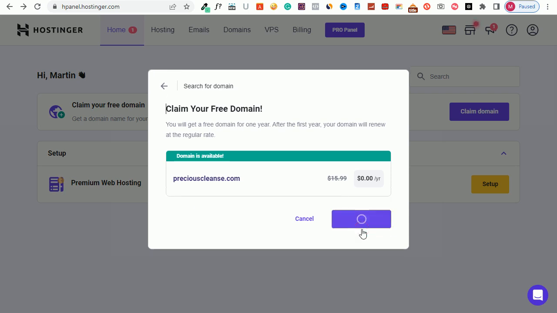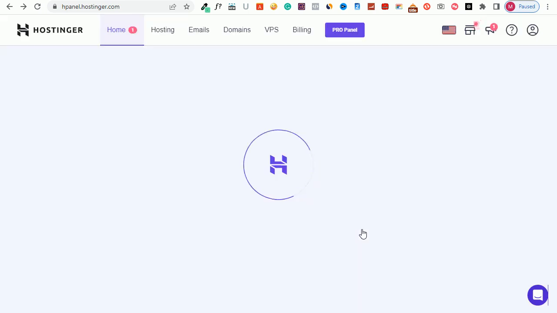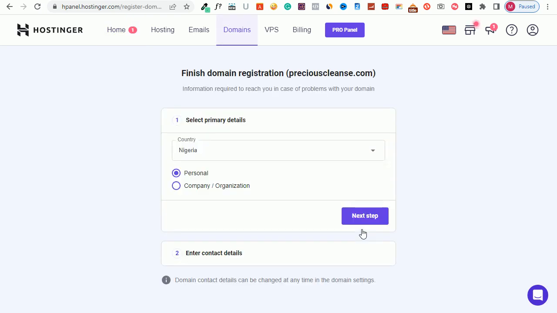Once you click on claim domain, it will tell you that you have claimed your domain and the rest of that. So let's allow it to load up so you can see the next thing you want to do. As you can see, it says, okay, now finish your domain registration. It asks whether the domain is for personal use or for a company or an organization. You can say it's for personal use.